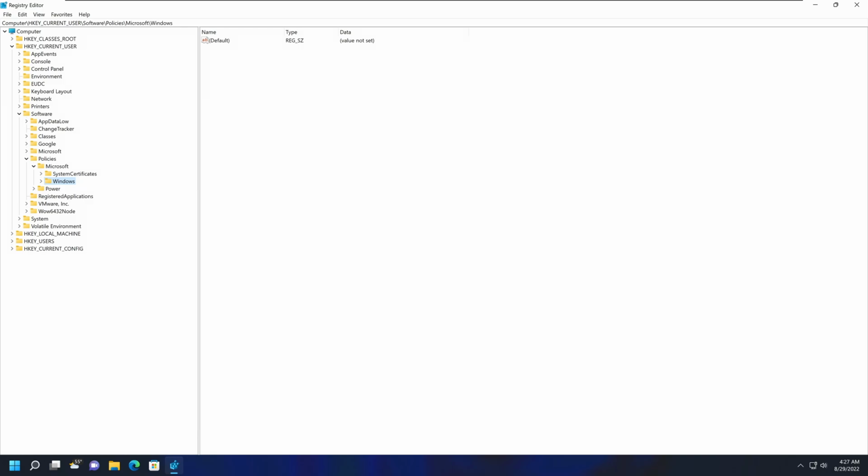In here, we will add a new key. So we're going to right-click in the empty space while Windows is selected, select New, and click Key. And in here, we're going to name this key Explorer, E-X-P-L-O-R-E-R. You can name it whatever you like, but I'm going to name it Explorer. And we're going to press Enter.